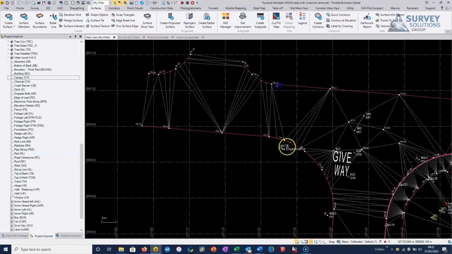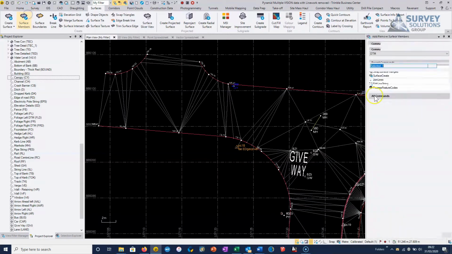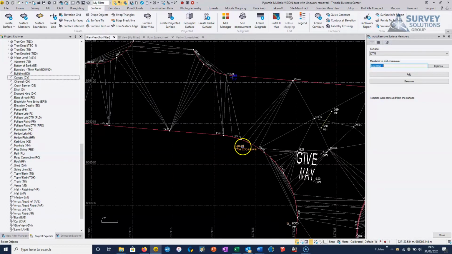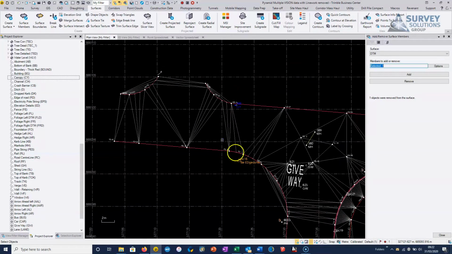Something like this is something that we just didn't want. It shouldn't really be included in the surface at all. So we can select the feature itself, go to surface members, and choose remove, and that is edited out of the surface. Now you'll notice here that because I've edited something on the very edge of the triangles, it will remove the edge of the DTM, and it will remove some of the edits that we've already done.